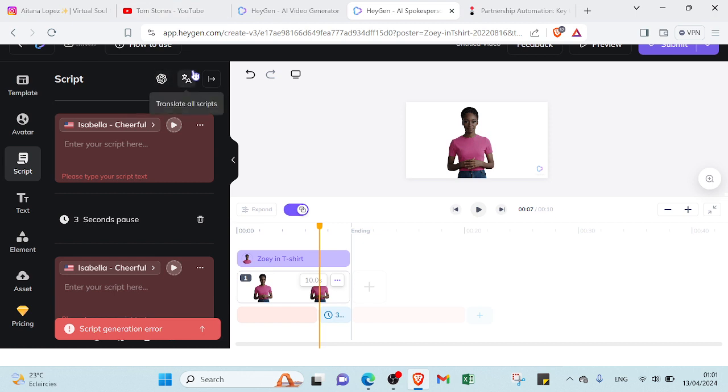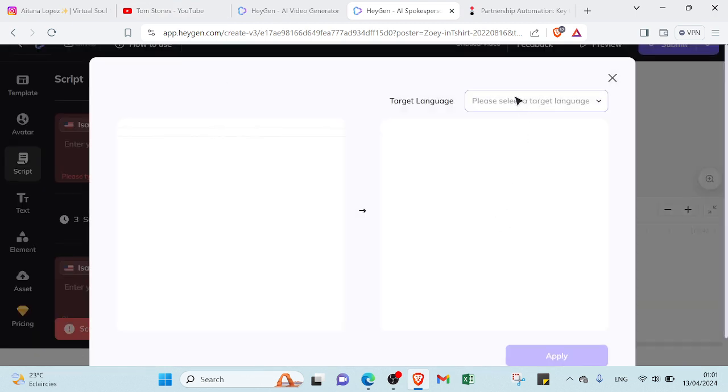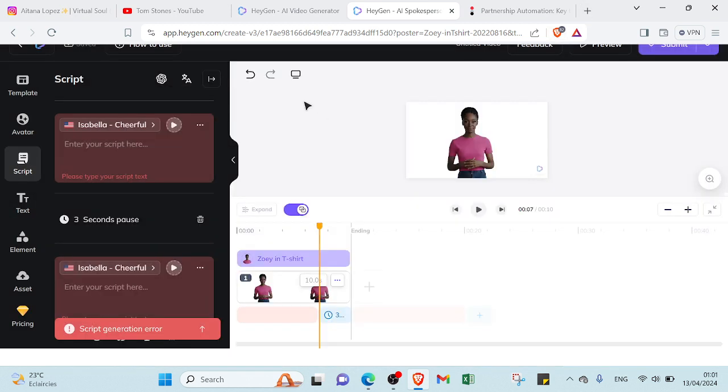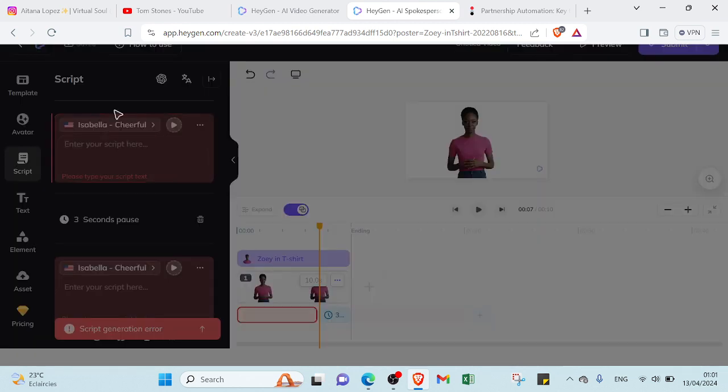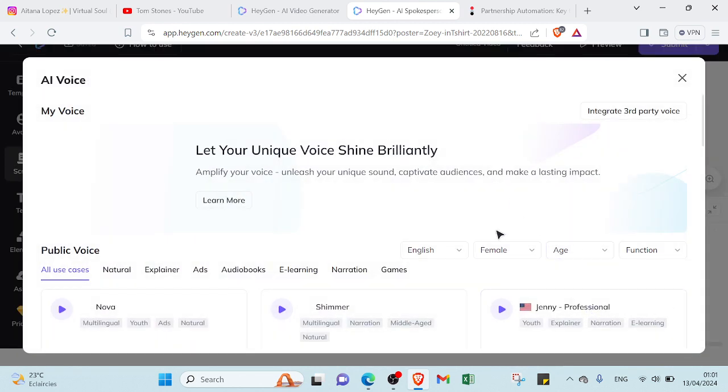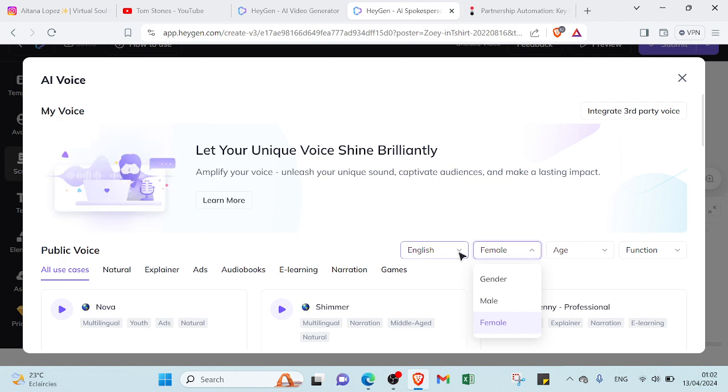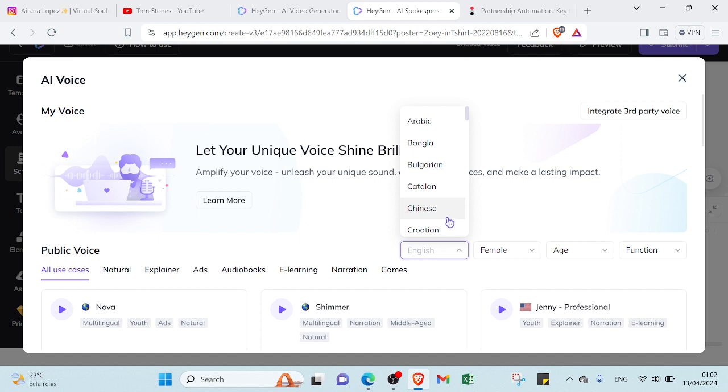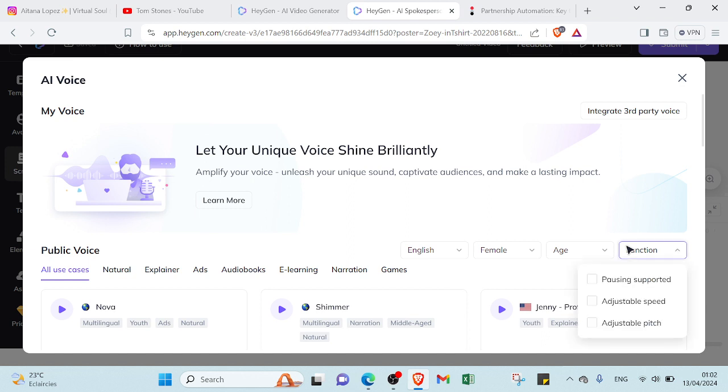This one is for translation, so you can select the language you want to translate your script into and then you click on apply. And for the voices, you can select the voice of your AI character. As you can see, the voice is female because I already chose a female English AI character. So here we have a lot of various languages that you can select for your voice.